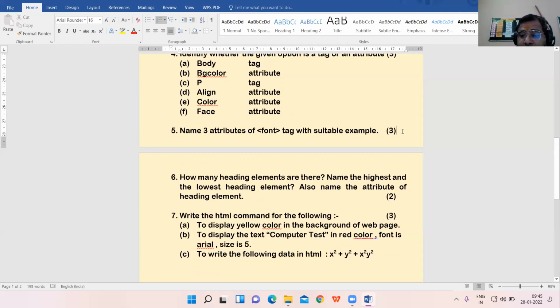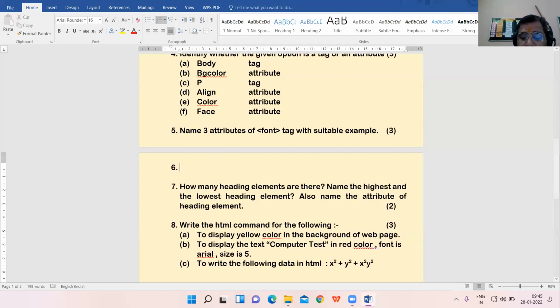Now, name 3 attributes of font tag with a suitable example. Beta, this question has 2 parts. Firstly, the examiner is asking you the name of 3 attributes. Then in the second part, the examiner is asking for a suitable example too. Okay? So how will we attempt this question?